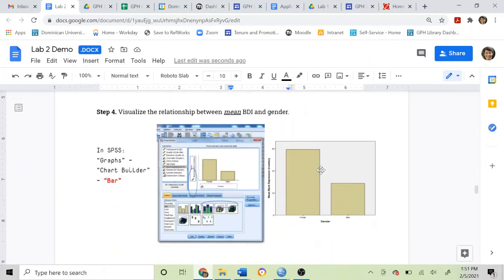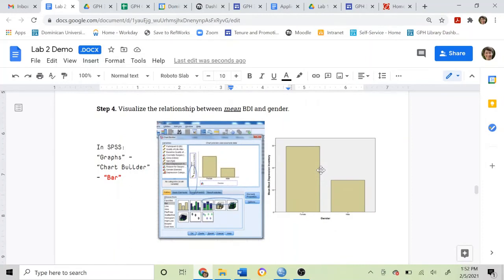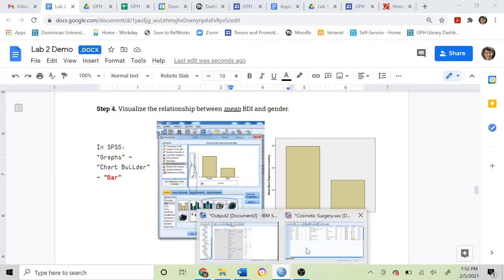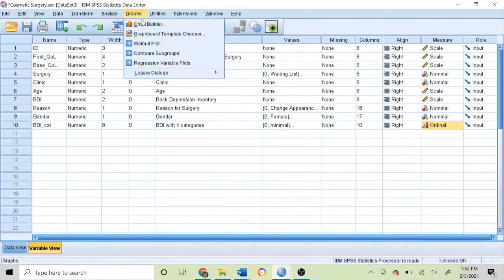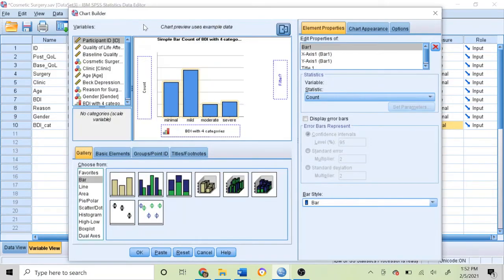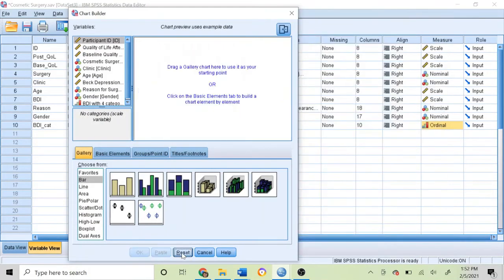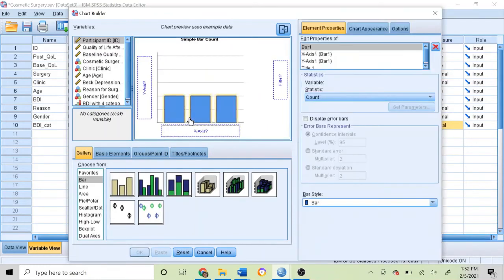But that's not enough, right? Because we're working on visualizing the relationship between BDI and gender. So the best way to do this is to go back into our chart builder, and I think the best thing to look at would be the bar chart. So let's go up to Graph and go to Chart Builder again, which is our favorite little tool today. Let's go ahead and reset this, but we still want to use the bar. So go ahead and drop that in.